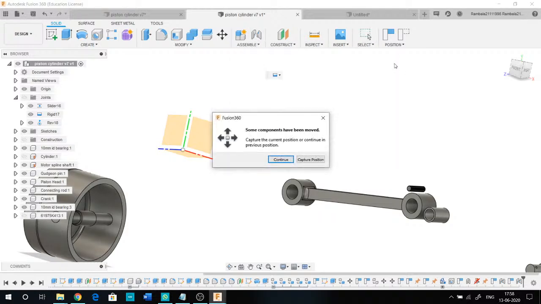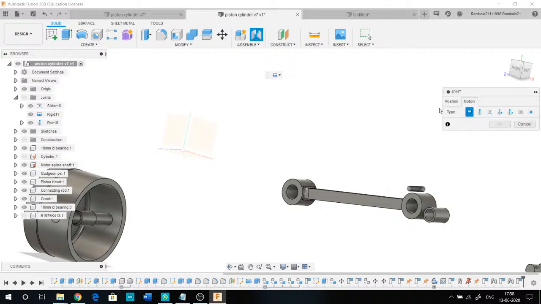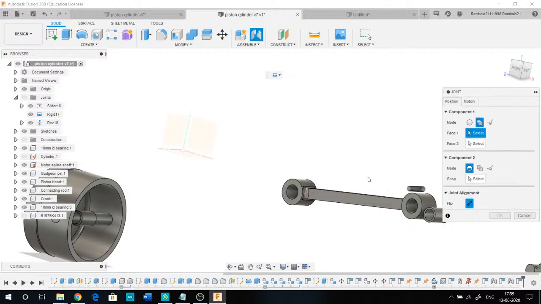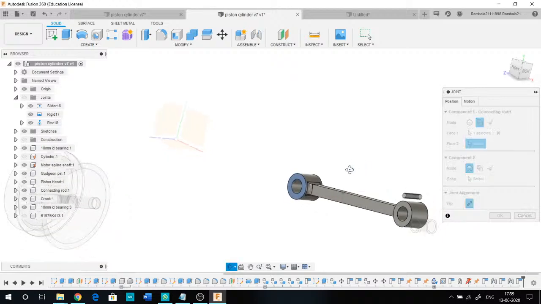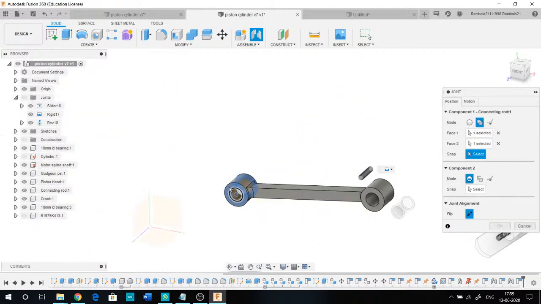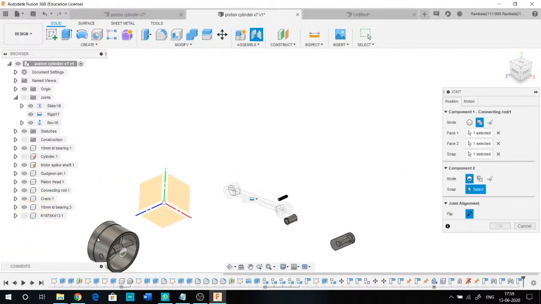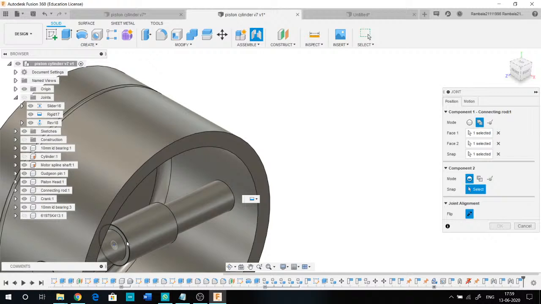Go to joint. I will still capture the position. Motion, I want a rigid joint right now, so I will go to between two faces. Select this face, select this face, and the snap point is, okay, it is in the middle. This particular component is fine, so I'll go to this one.